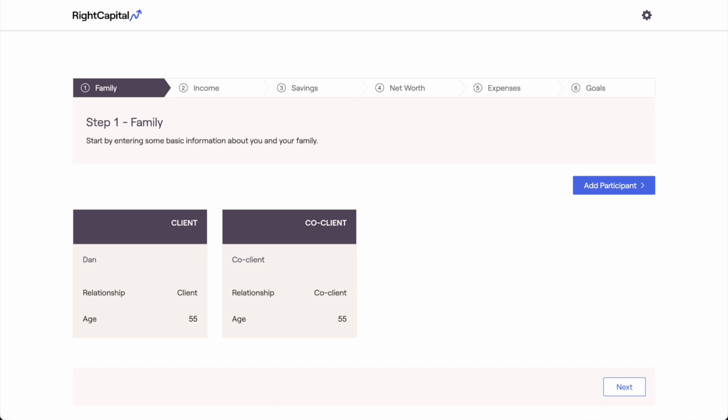The first step of the data entry process is where you'll input your family information. This includes the members of your household, along with names and dates of birth. Let's start with the client card.